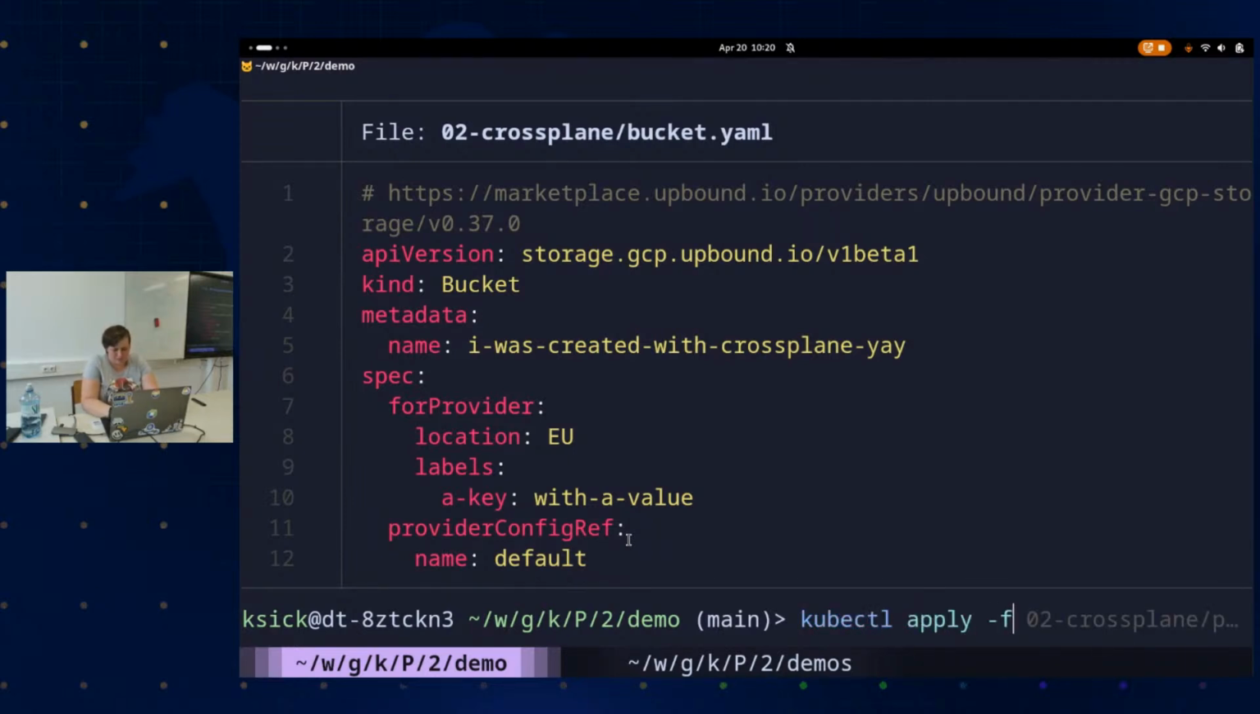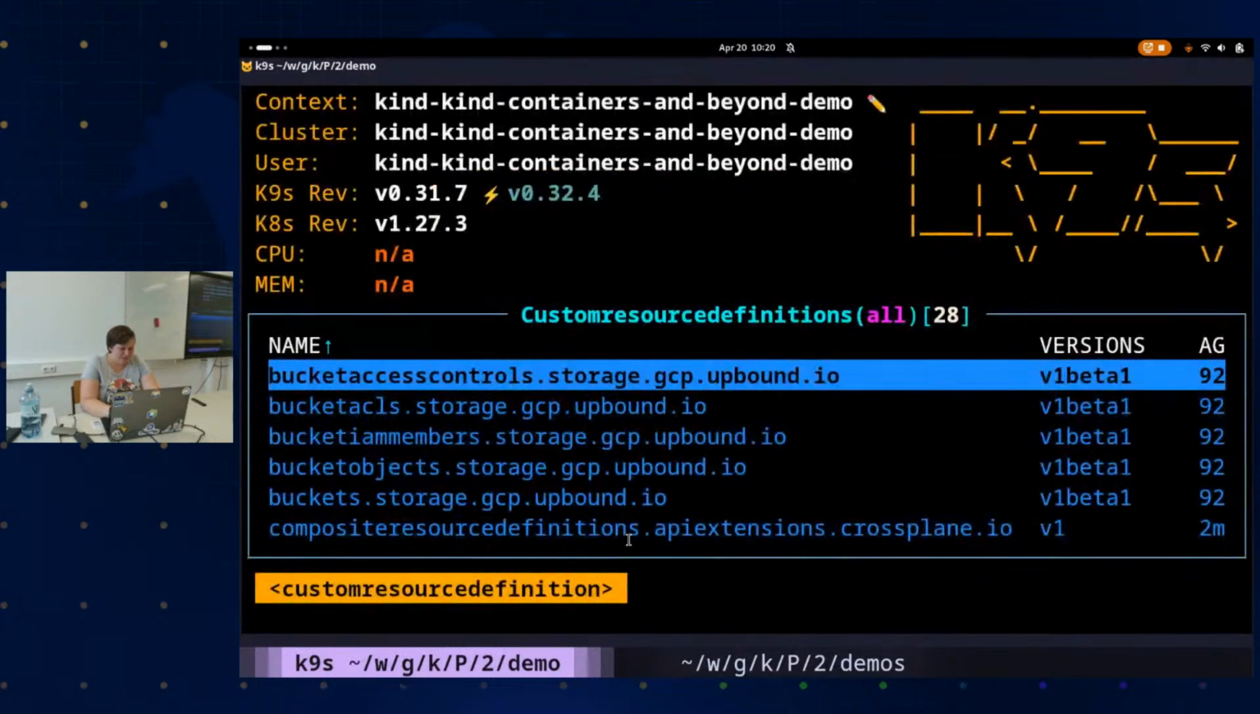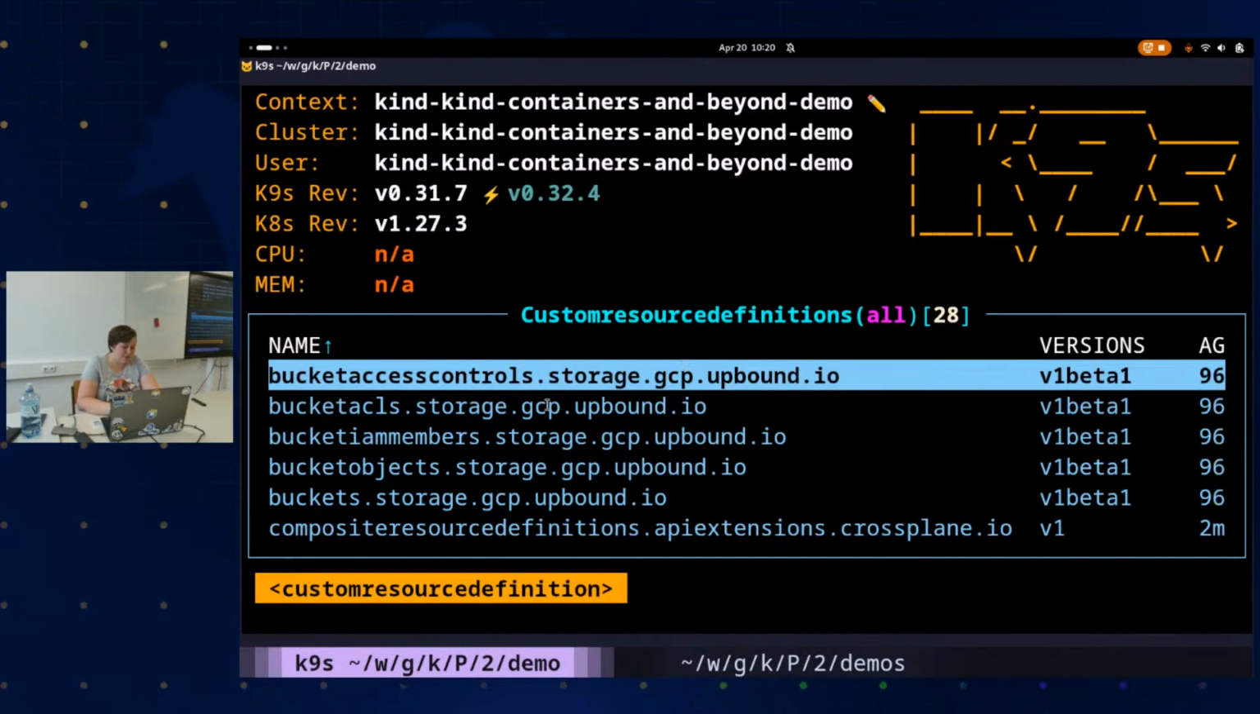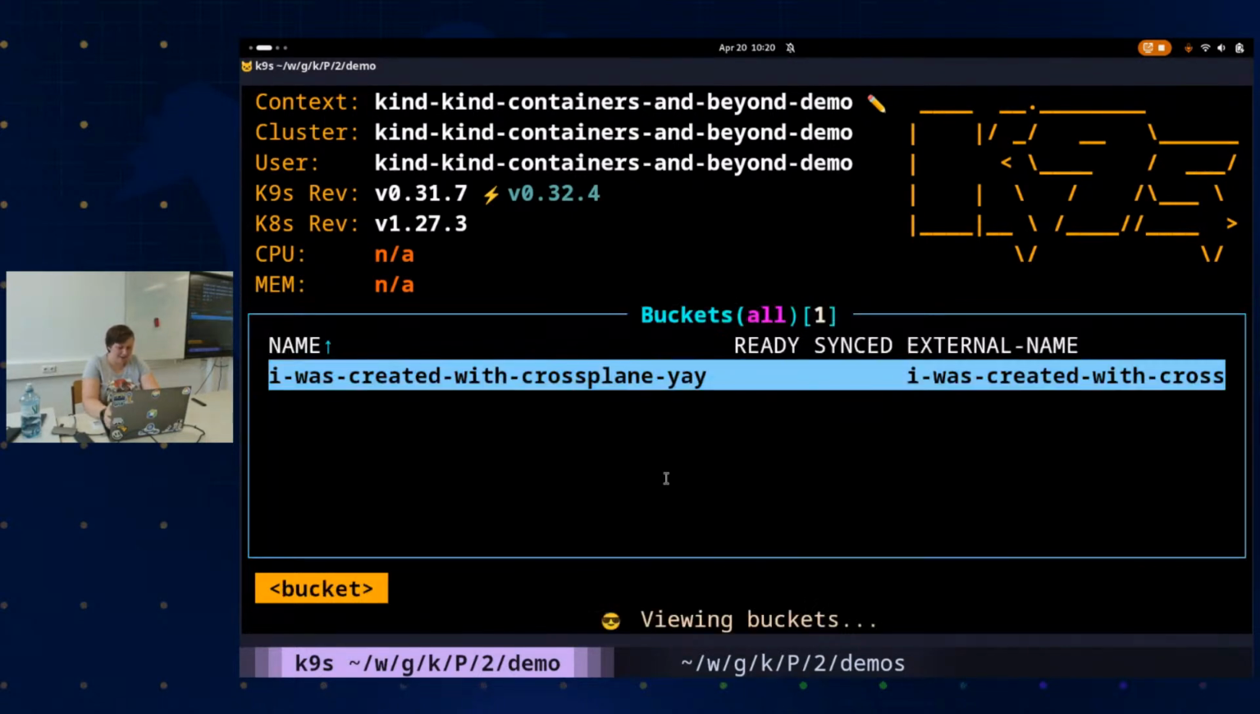So let's apply this one as well. Crossplane bucket. And now if we go to K9s again, we will see that, first of all, in the custom resource definitions, all these GCP outbound IO things have been added by the provider. And we can now also search for the resource type bucket. And we can see that we have one here that is happy that it was created with Crossplane.